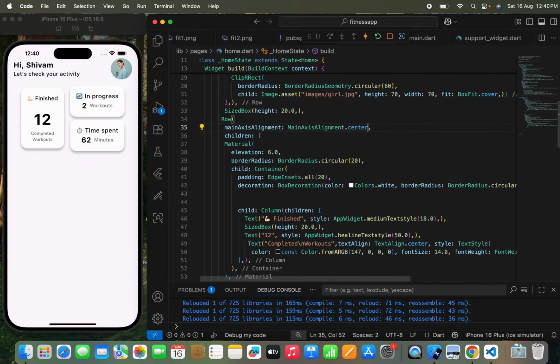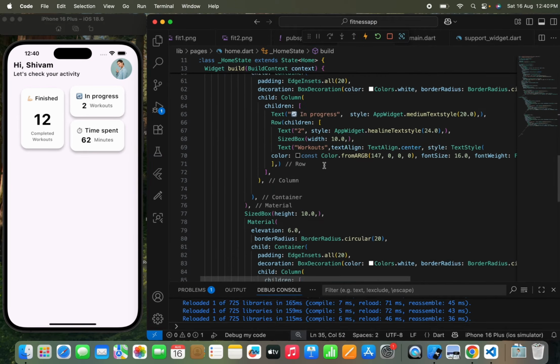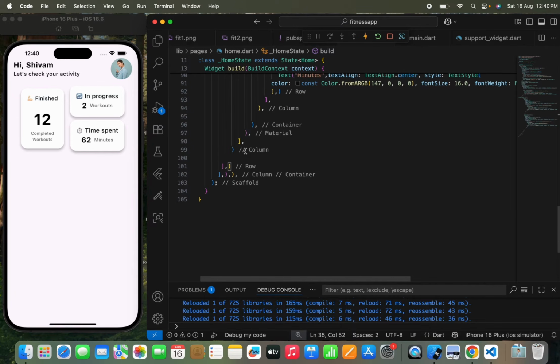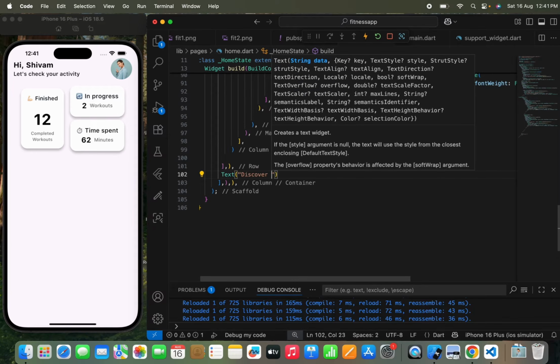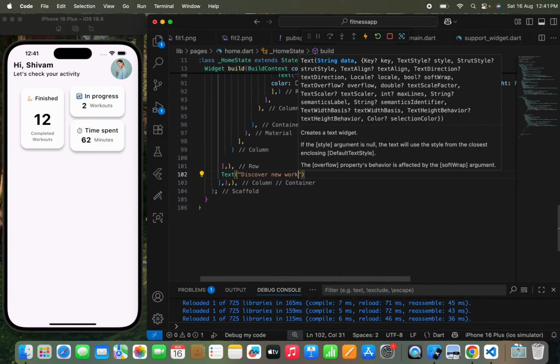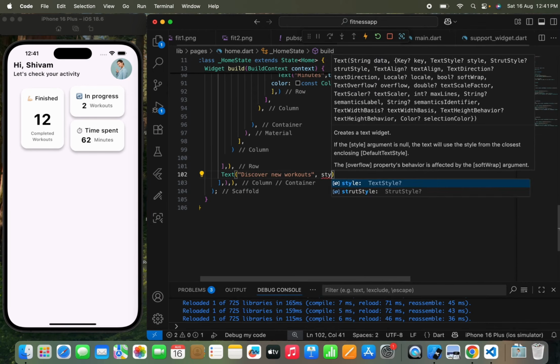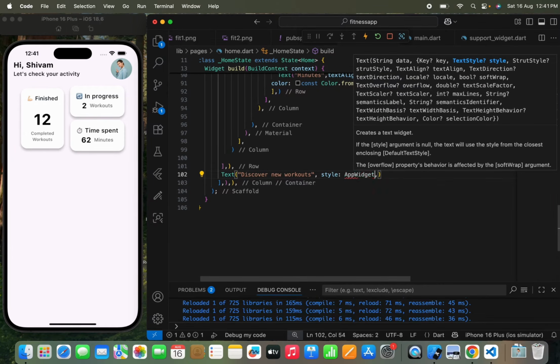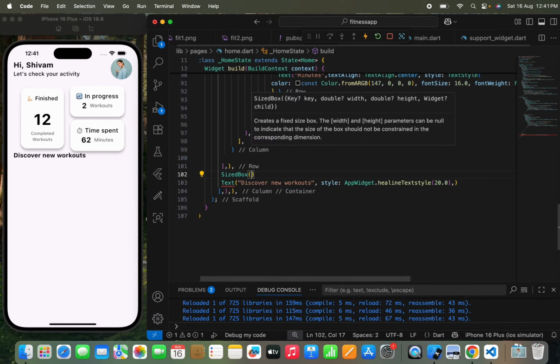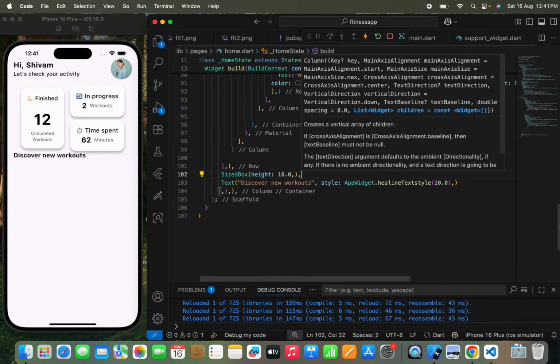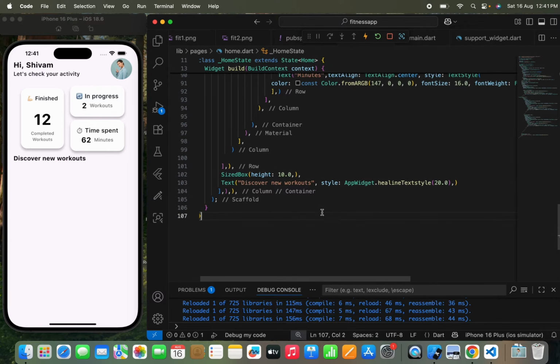Now once we pass this, just at the bottom I need to pass a discover new workouts section. So first, outside this row widget, I'll pass a Text widget, and in the Text widget I need to pass the text, which will be discover new workouts, and in the styling I need to pass AppWidgetClass dot headline text style, which will be 20.0, something like this. Then I need to pass the SizedBox, let's keep the height 10.0, which will be enough. So this is what we have passed, discover new workouts.